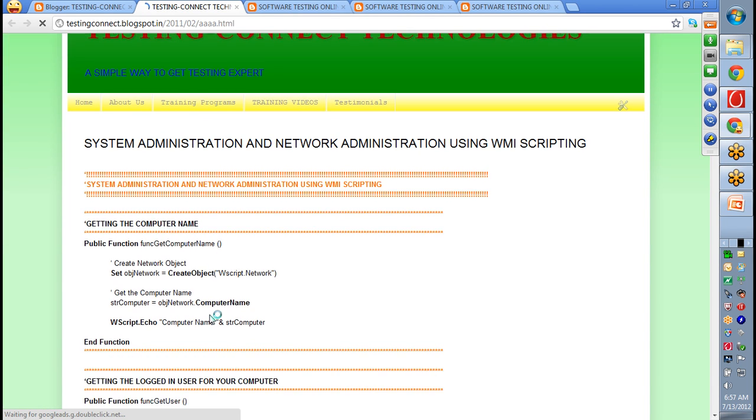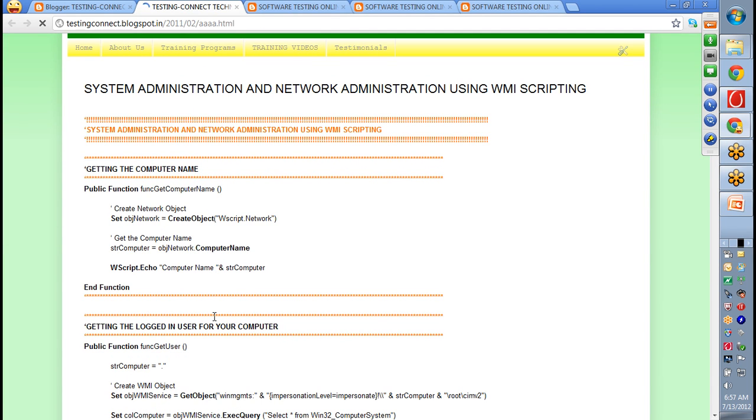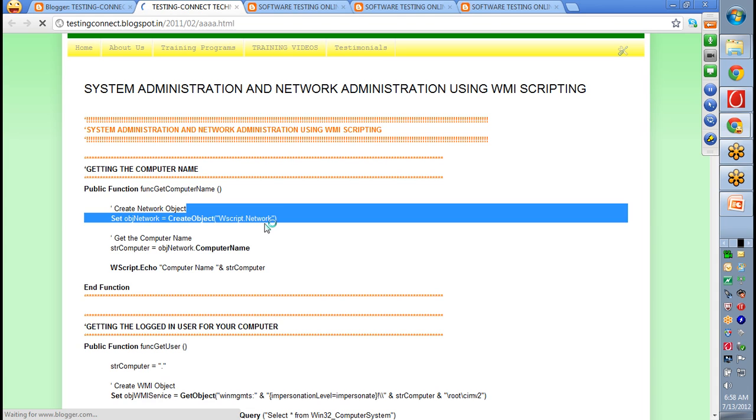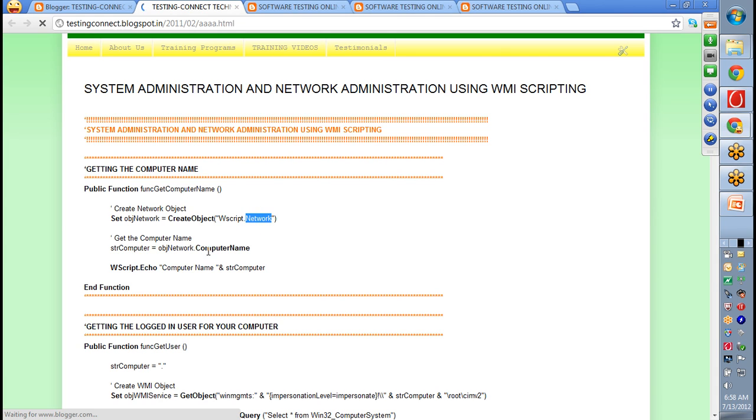Okay, so these are some administrative kinds of operations you have to perform. This is pure WMI scripting. Function: if you want to get a computer name, this is the command you can go for. So for the network, you can create a script network object, and you can directly get network dot computer name. It will return your computer name.